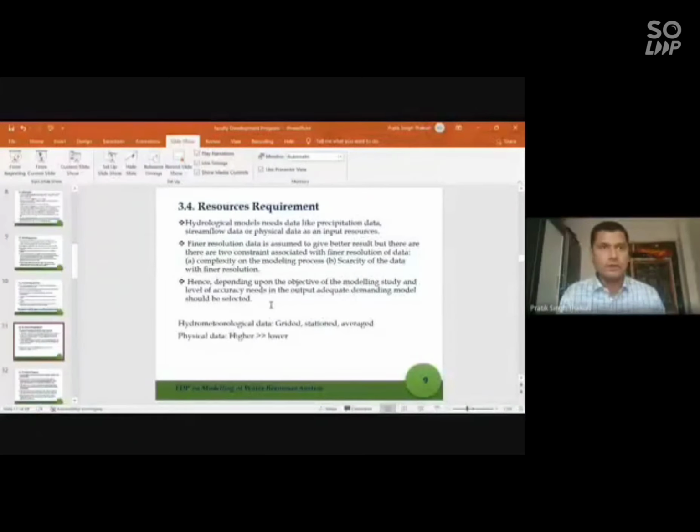The resources you require while developing the hydrological model, I have classified into two: hydrometeorological data and physical data. In the hydrometeorological data, especially precipitation or meteorological data, can be classified into gridded, stationed, or average. In some hydrological models you need gridded precipitation data, in some you may need stationed data, or in some, if you have just an average, the Thiessen polygon data or average data. So what the data requirement for the model is, and what your availability in the watershed is, should meet a compromise, and similarly for the physical data as well.